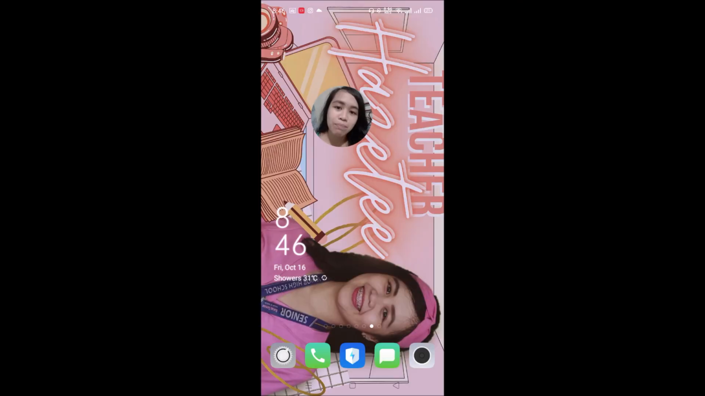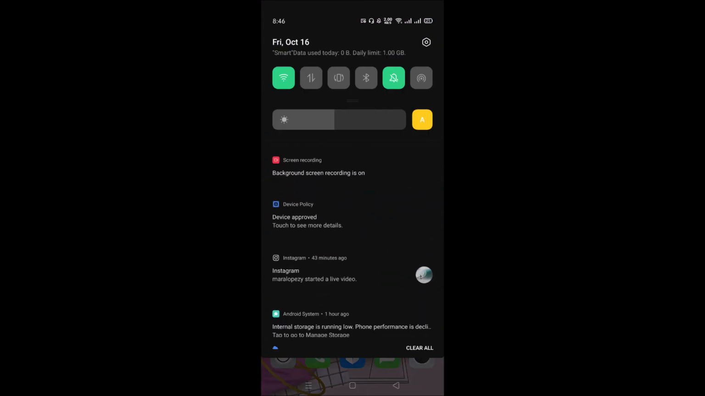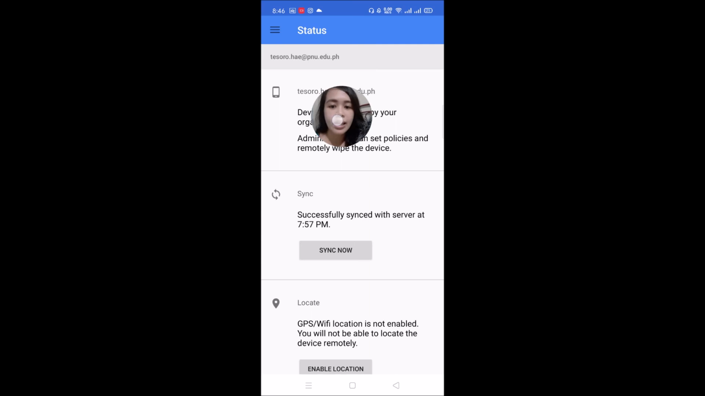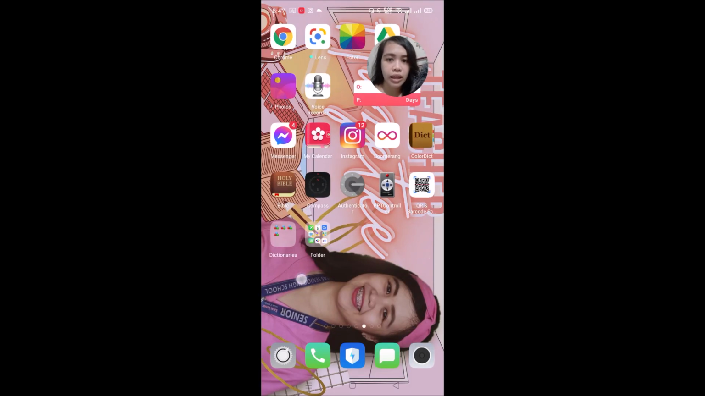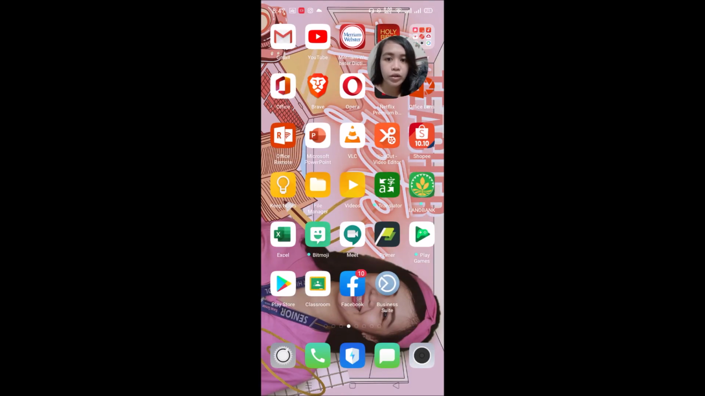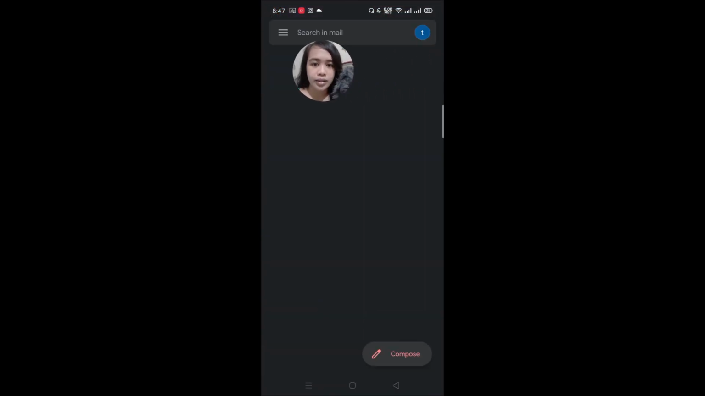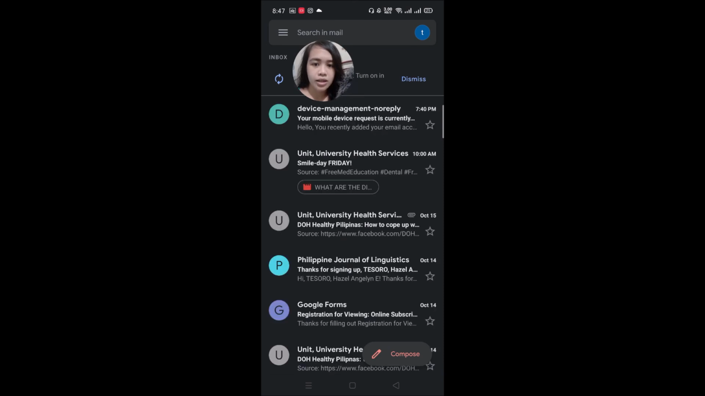And a few moments later. And we're back with an update, and so I checked my notifications panel. I just saw that my device is approved, so we can just touch that to see more details. Ayan. So now we're going to try out if that really works. We're going to open Gmail right now. Let's just wait for it to load and check in now.